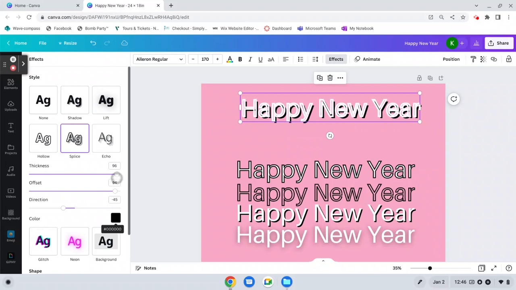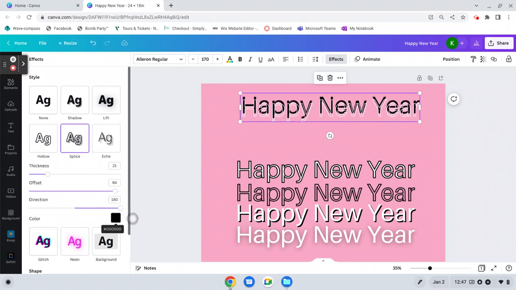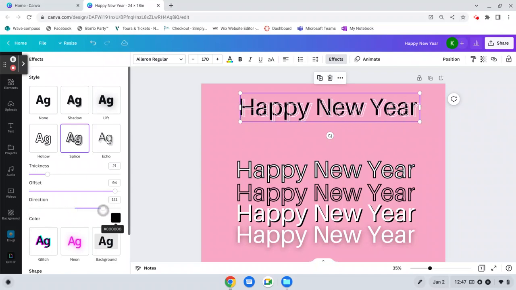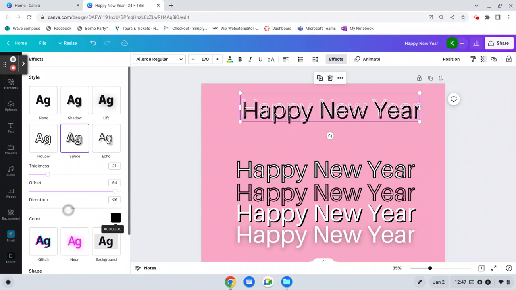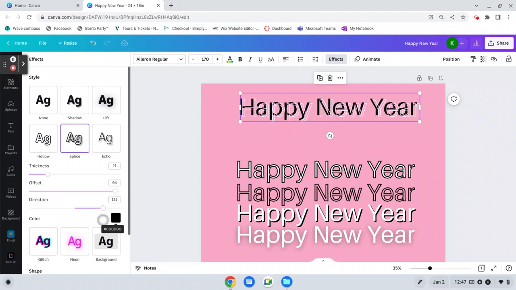So here you can see it, if we turn it up just a little bit, do you see how it's as if it's a shadow, right? And it's pulling away. It's giving you that more 3D look. And then you can change the direction of that. So again, remember that Happy New Year black is the font color we picked when we went to splice. The white that's not moving is our actual font color we originally began with.